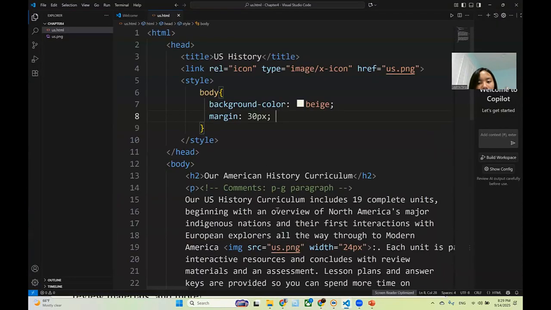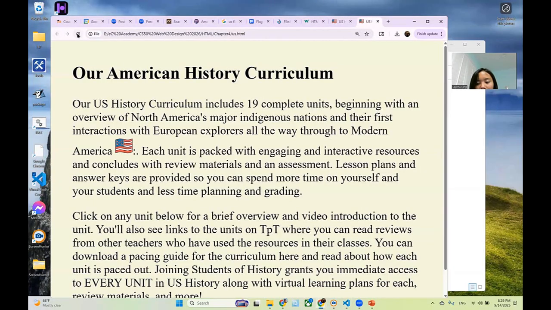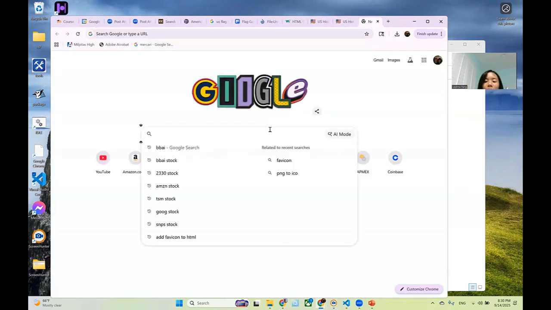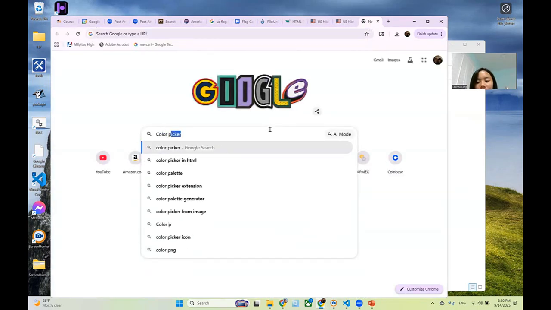Let's try 60 pixel. Color, let's change to Azure. Okay. It changed color for the page. So far, okay. If you don't like the color, as we taught you already, you can use the color picker.